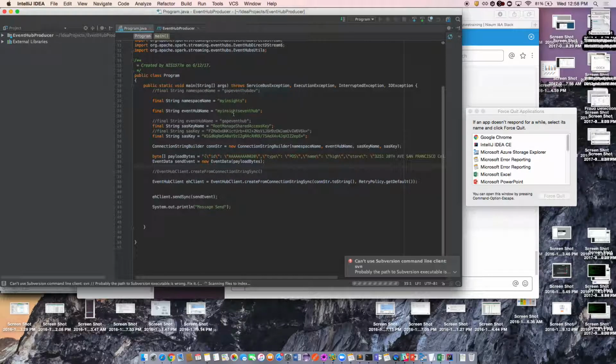So if you look at this, meanwhile it comes up, this is again a simple Java program. What we are doing here is giving the namespace of our event hub, which we have named my insights. We have given the event hub name, my insights event hub, and then to connect to our event hub, we need to give a key here. This is for security. I'll show you where we can get that.